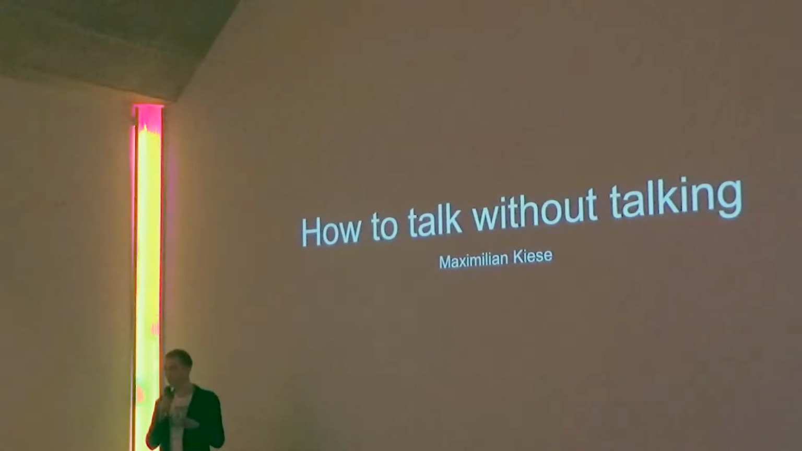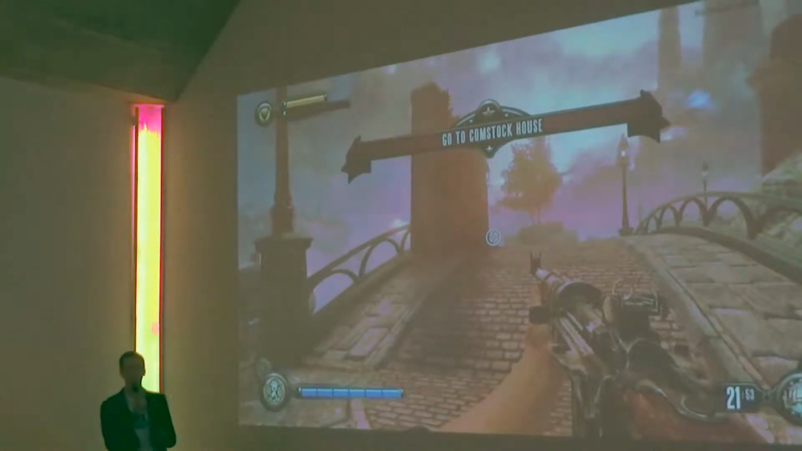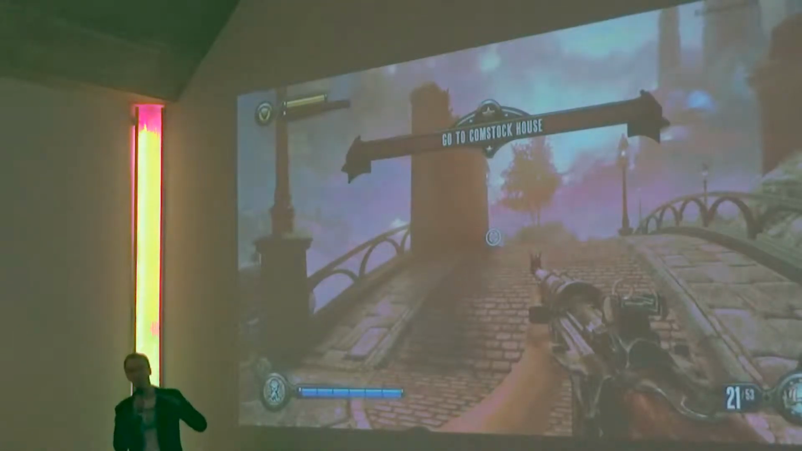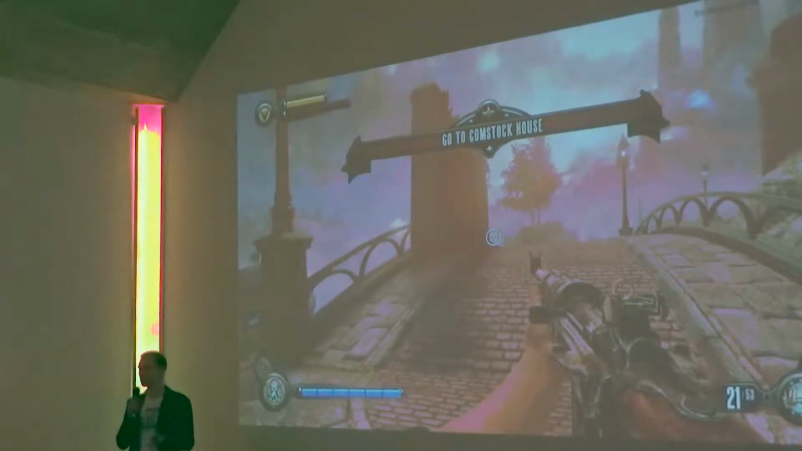And what I'm going to talk about is how to do all this, but without talking to the player directly, but rather using the game and its elements themselves. So this is the usual approach we have. We have the health bar on the top left, we have the spanner that shows us our next goal. Pretty simple. So you may ask, what's the matter?